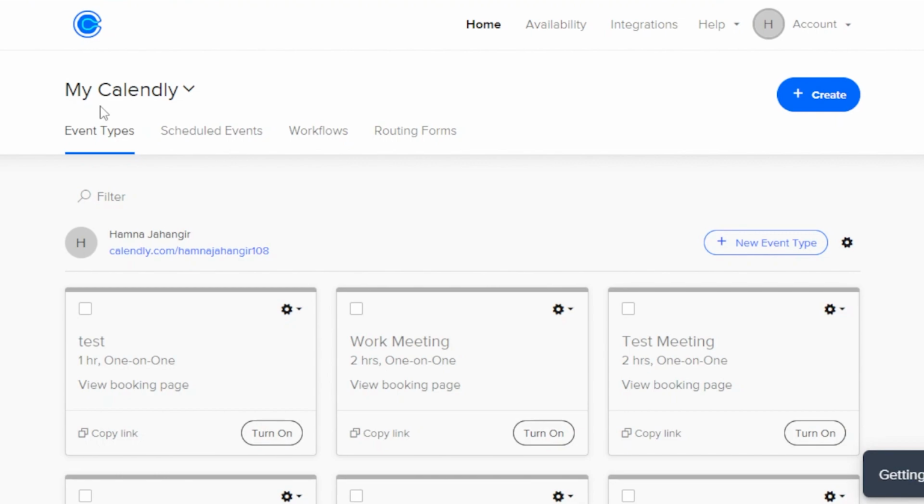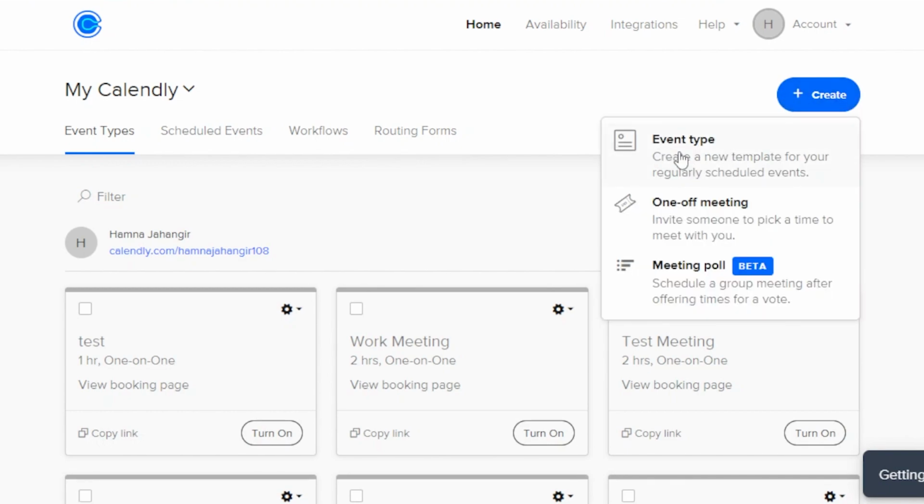So you can see in the Calendly dashboard, we have event types, and we have scheduled events for closed and running ones. We have this create button here that allows me to create a new event, a one-off meeting, or a meeting poll as well. At the top, we have availability and integrations.